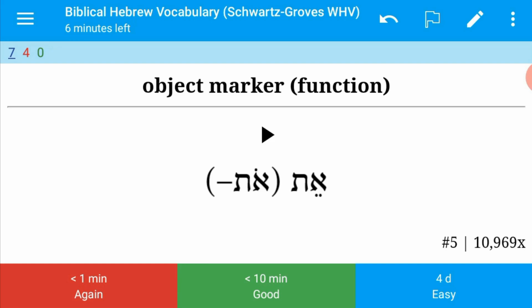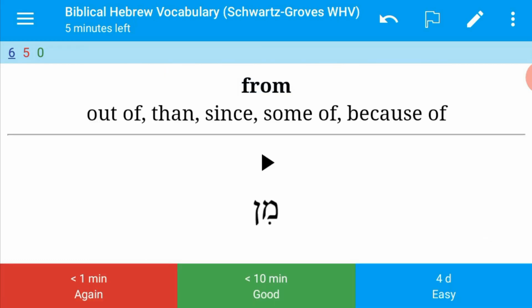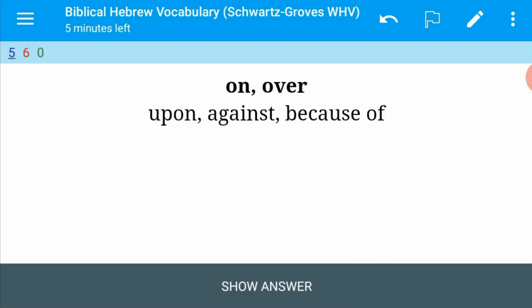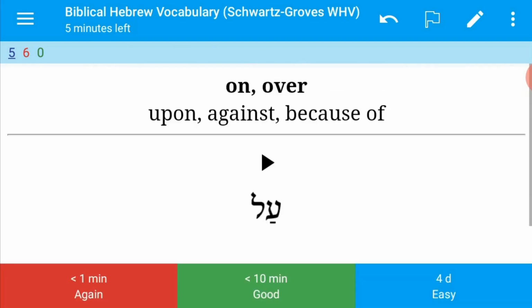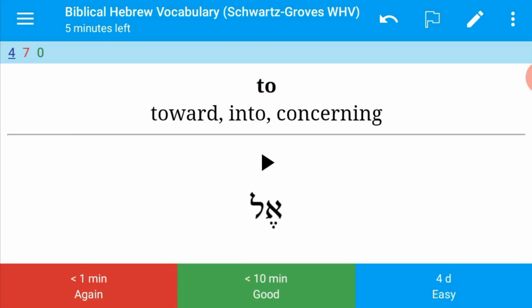expression in biblical Hebrew, and it appears 10,969 times in the Tanakh, and we can just tap, and we've got from. Okay, well, that is min, or mean. You've got the mem, which is the M sound, and then the final nun. Now we've got al, which is on or over. You'll see this as the second of two words on every Israeli airline plane. It says El Al. You'll see that.